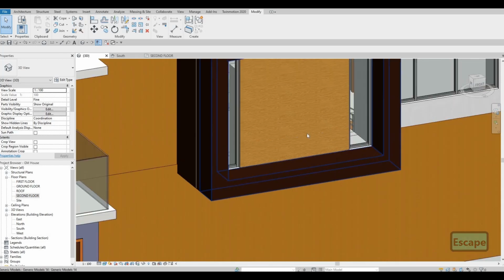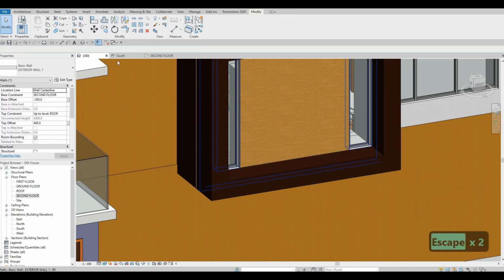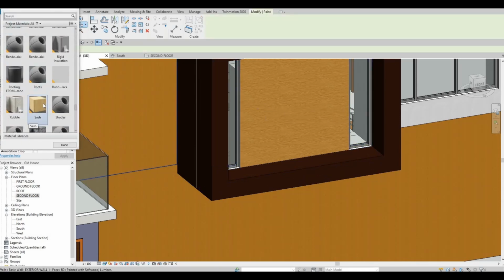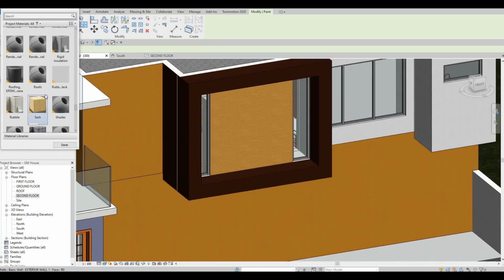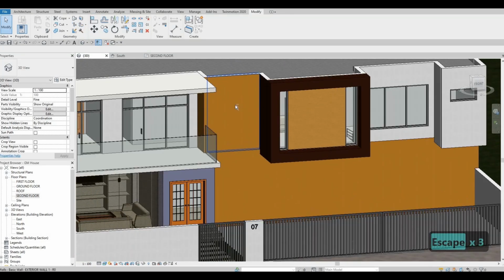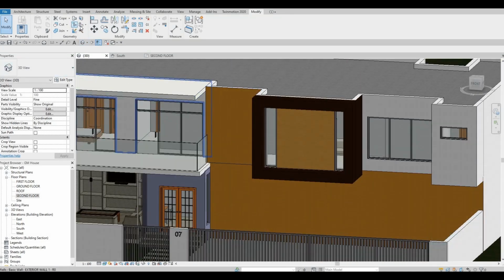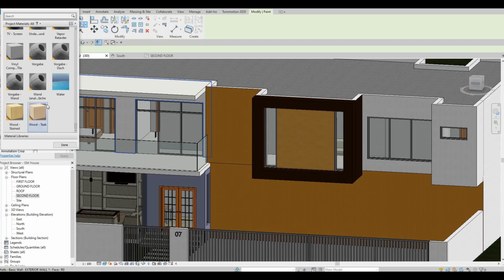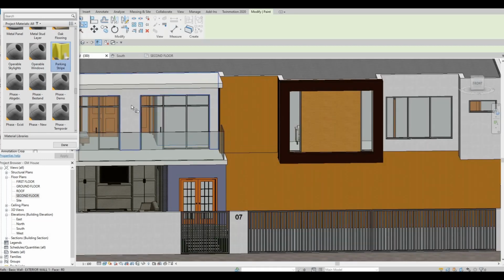We need to change this as well. So paint, I think this is sash, and plywood sheeting. So make sure when you're changing stuff, you'll be able to remember what you used, because it's very hard to differentiate. So here as well, let's change this.